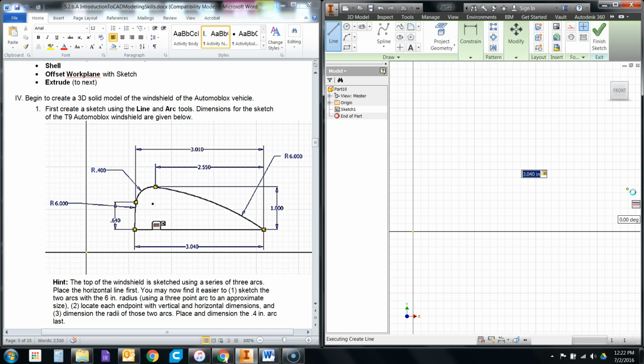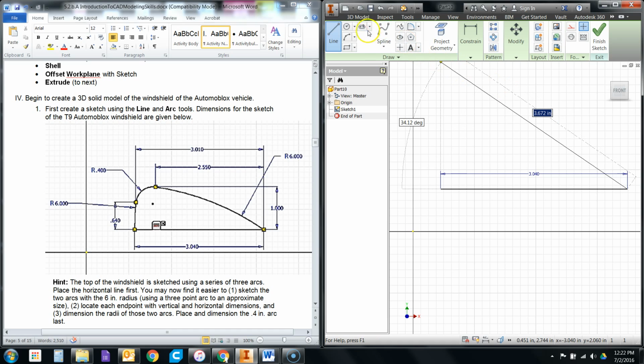I can then move on to the next part, which in this case will be to create an arc. There are 3 different types of arcs. There's a 3-point arc, a tangent arc, and a center point arc. I'm going to go with the 3-point arc.